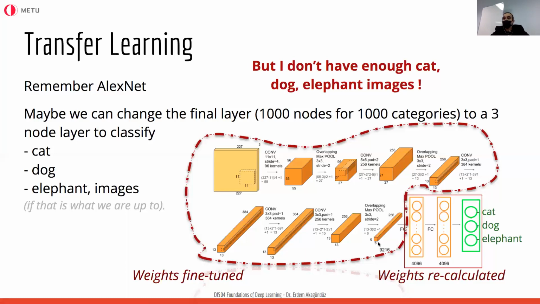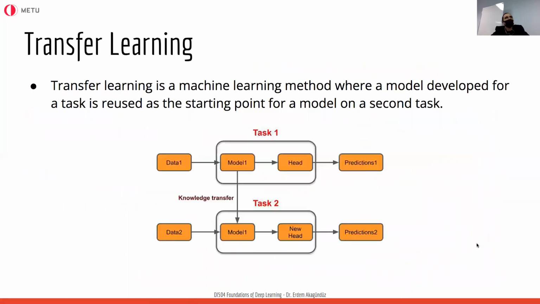You can even make it 0 to freeze those layers to use exact features of AlexNet. Or you can put a small learning rate where you can let the network change those features a bit for my purposes, but you'll have a larger learning rate for this part so that it would learn. This part of an operation is called transfer learning.